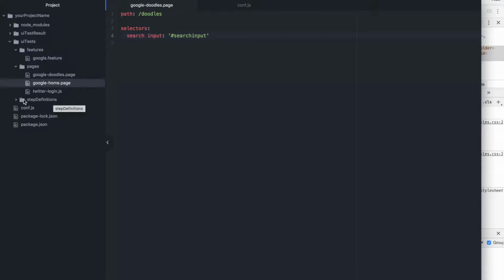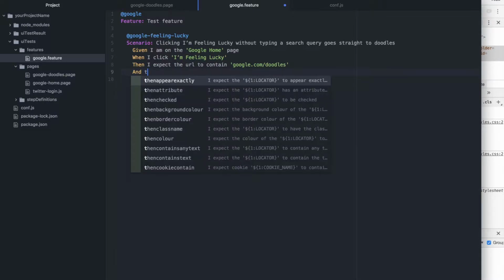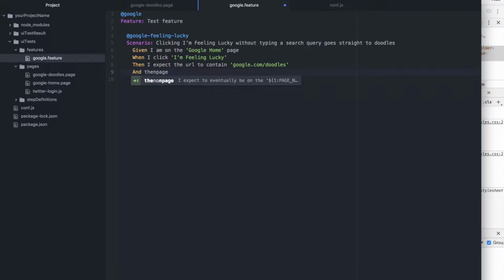is visible on the page, and I'm then going to edit our feature. So rather than expecting the URL to contain this, I mean, I can keep this, but I can also check that then on page is the Google Doodle page.